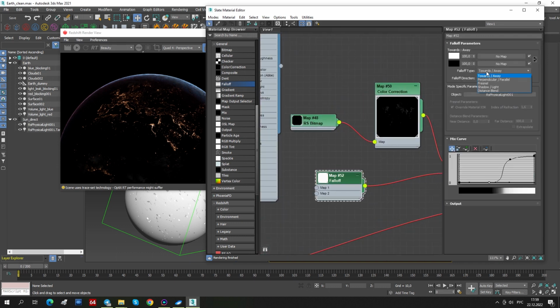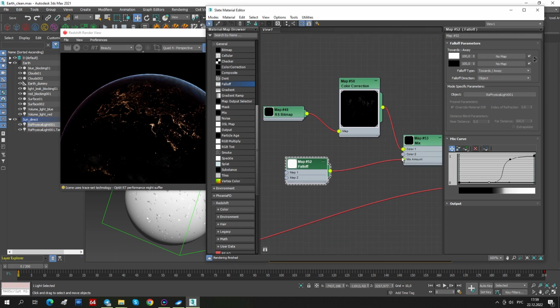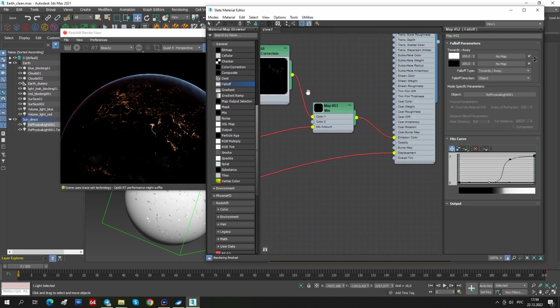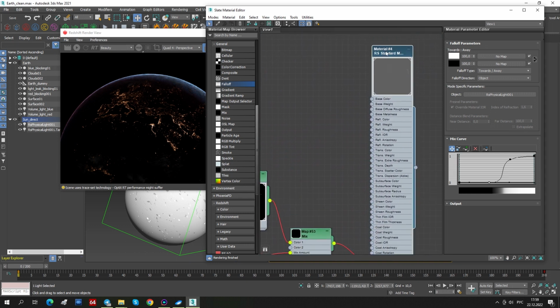I used falloff towards-away, and I picked my sun, whereas the physical light is the sun, and used this as a map for emission color.